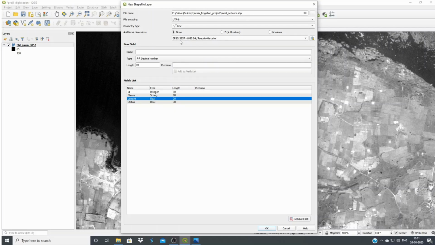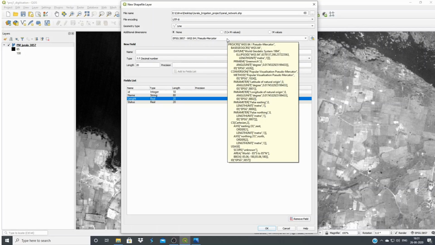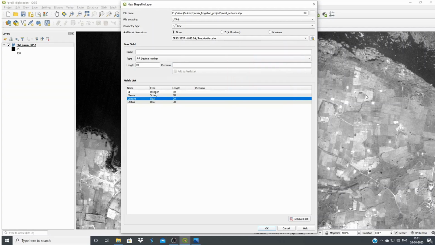Okay, third is your CRS. The CRS must be same as of your raster data base layer you are using. And then you can add fields, that is attribute fields, the type of information or property you want to store while digitization process. Once this is done, then you can click OK. One more thing, suppose you have entered this length wrongly, so you can remove that field also. Here you can see remove field, again enter length.